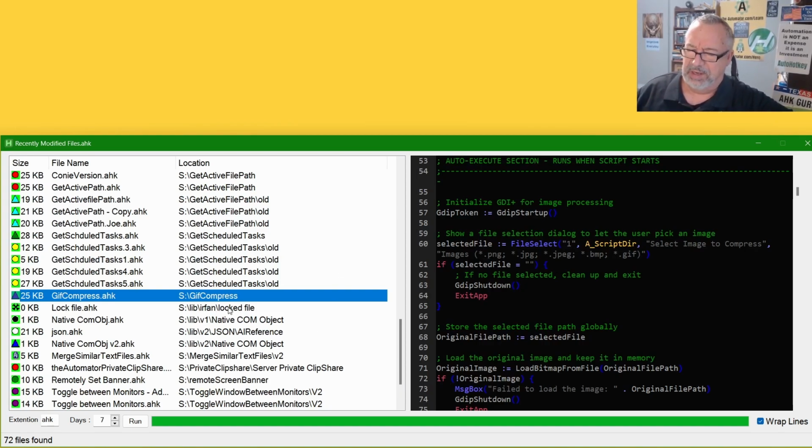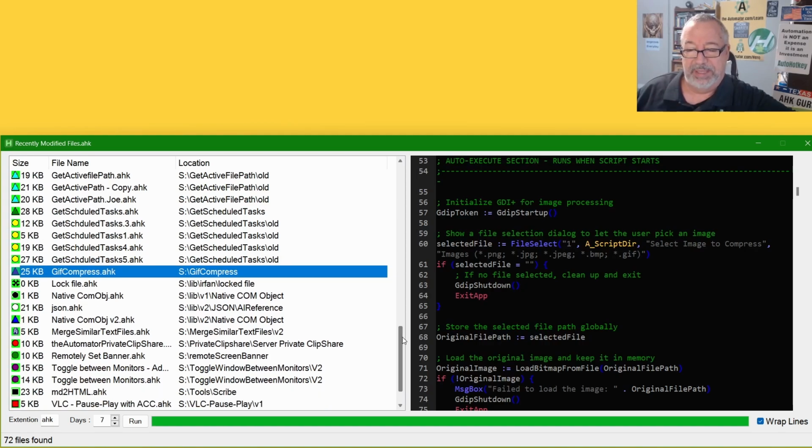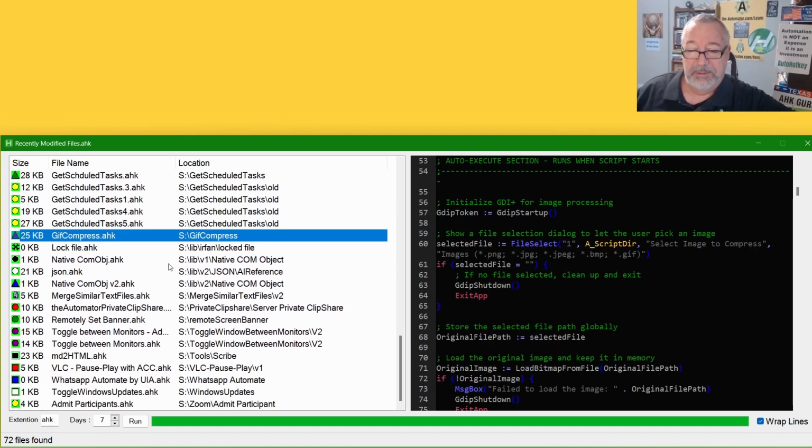This is where Irfan started on his own on this locked file, which I told him, don't do that. How would I know where you did that? So make sure when you're working with other people, they understand they need to save it in a place that would make sense to everybody, not just themselves.